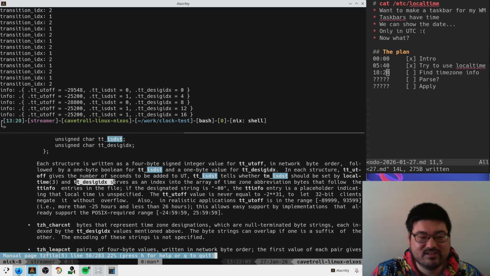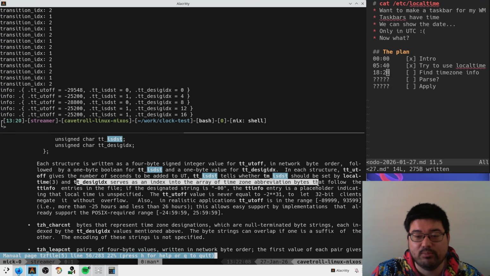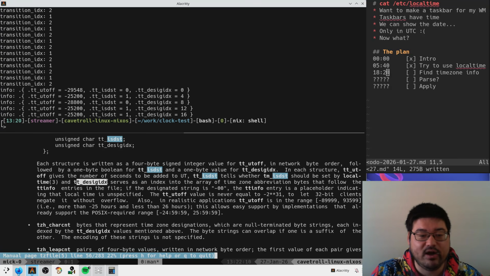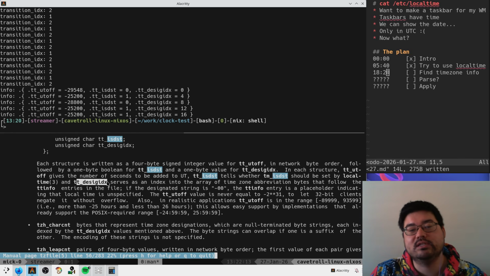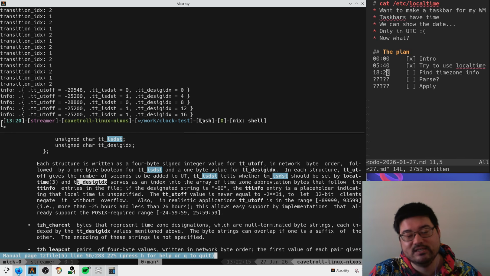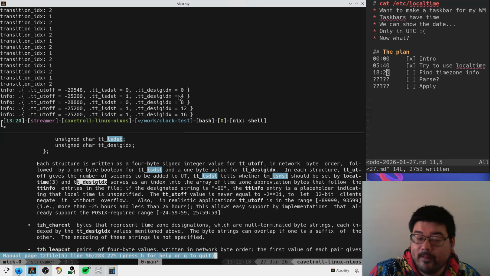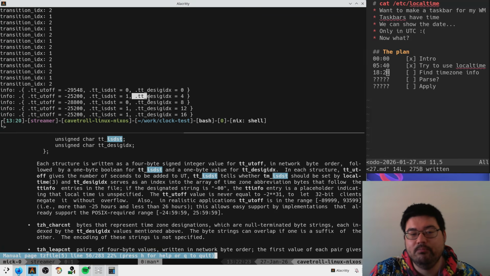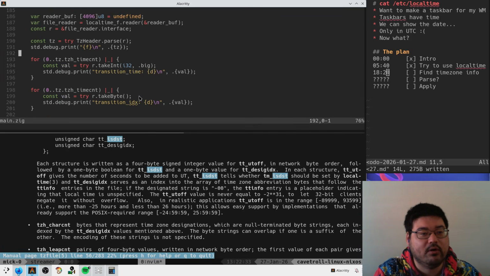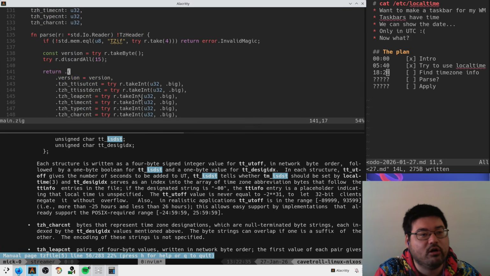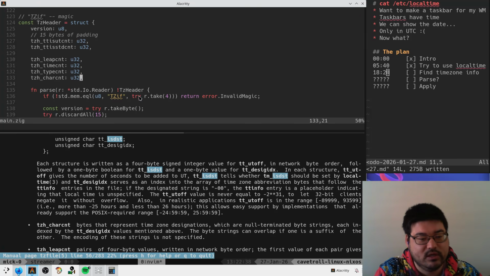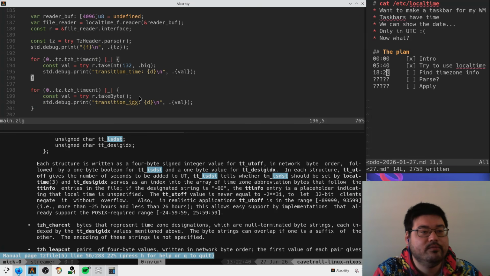Okay. Serves as an index into the array of time zone abbreviation bytes that follow the TT entries in the file. Oh, so there's going to be like postfixes for each of these probably, right? So they're saying like, if I have -00, this is going to say like -07 null byte or something, right? That's 4 characters. So if we look at the characters section, we have like a car count in here, I think, right? Which is the next thing.